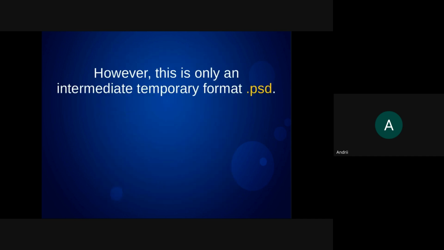But this is only an intermediate temporary format, PSD. It's not a ready image. It's not a final image that you can save and share with other people, especially online. So you cannot upload your PSD file to social networks. They will not read it. You need a final image like PNG, JPEG.